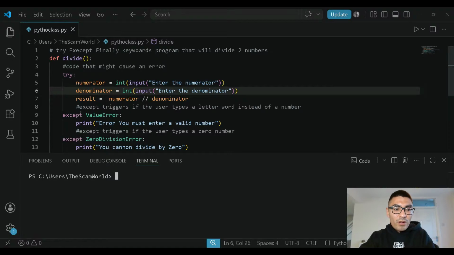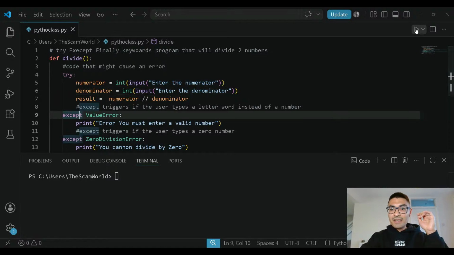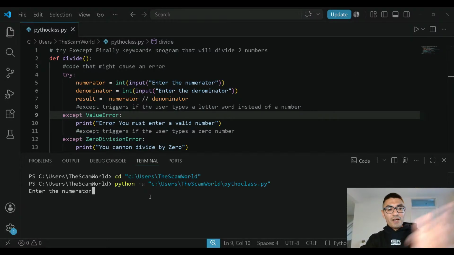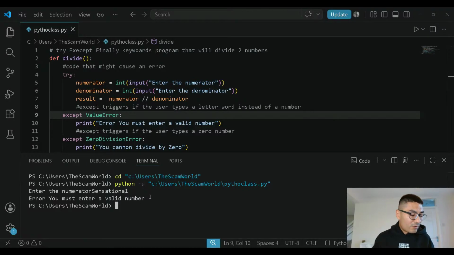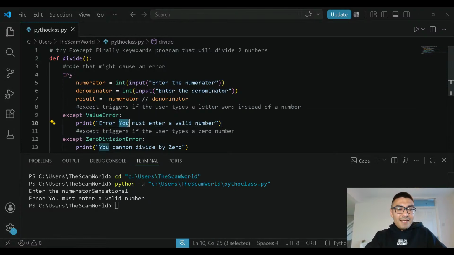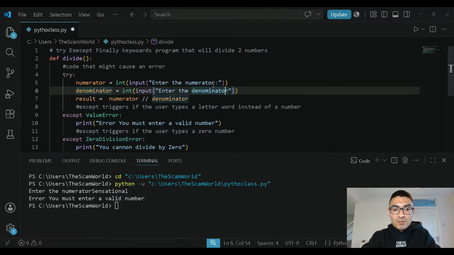But now let's say when would the except ValueError happen. So let's run it. And let's say that the user, instead of typing a number, types, so we're asking the user, enter a number. But let's say he types sensational. And then you see what our code did? It did error. You must enter a valid number. So it triggered our except ValueError because he typed something that I wasn't asking for. I wasn't asking for what he typed.